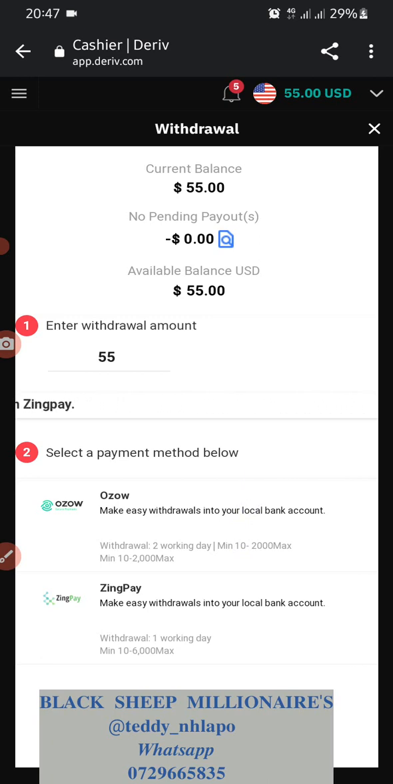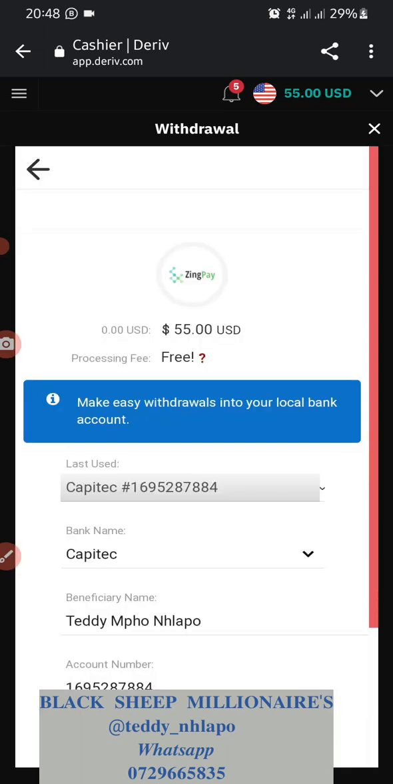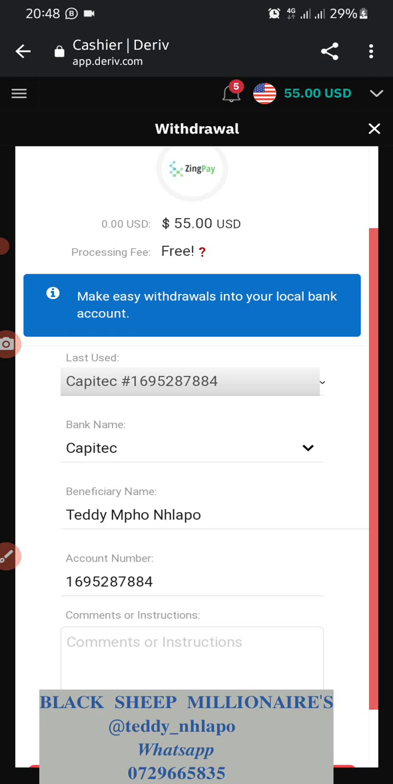So let me take this one, which will take one working day, which means I'll get this cash tomorrow. From now on, from that time, I'll get it tomorrow. So I select the Zen Pay. So as you can see, I'll withdraw it to my Capitec account.